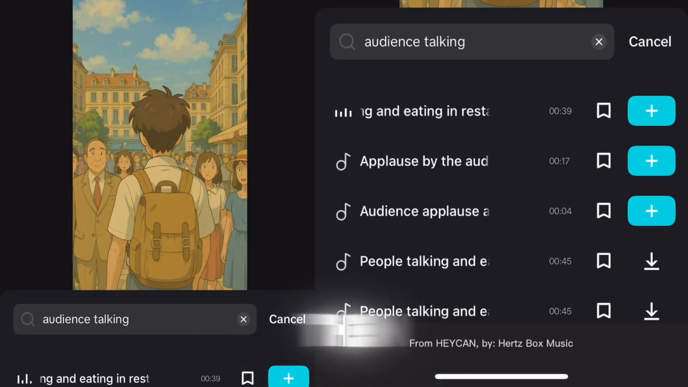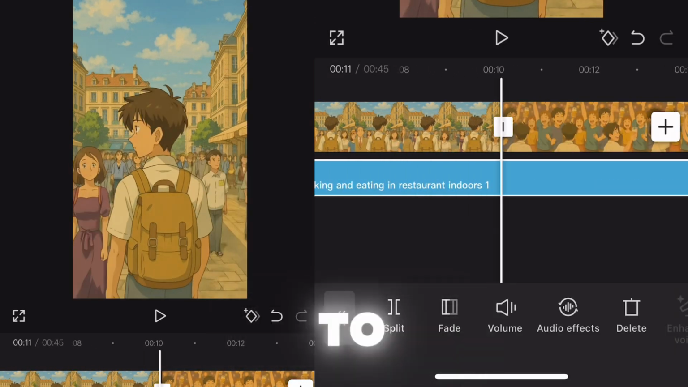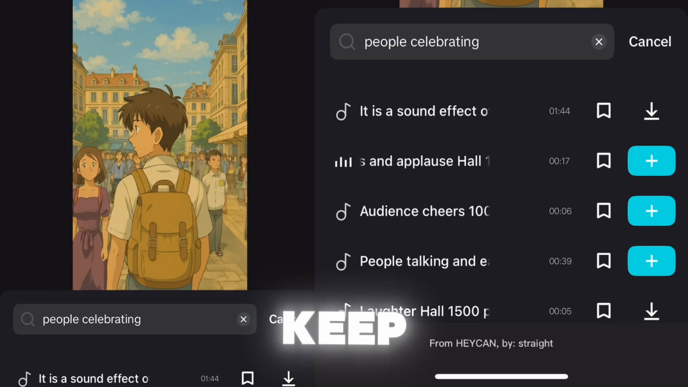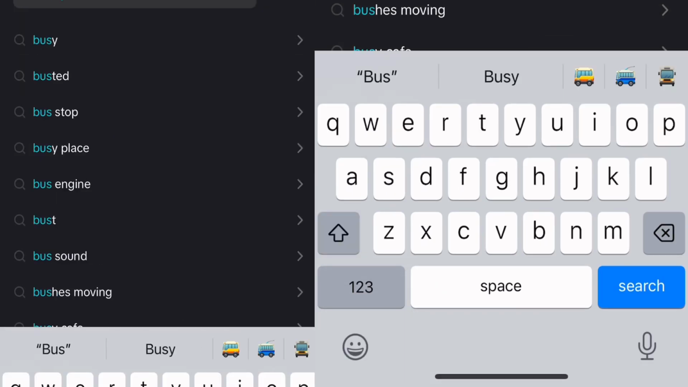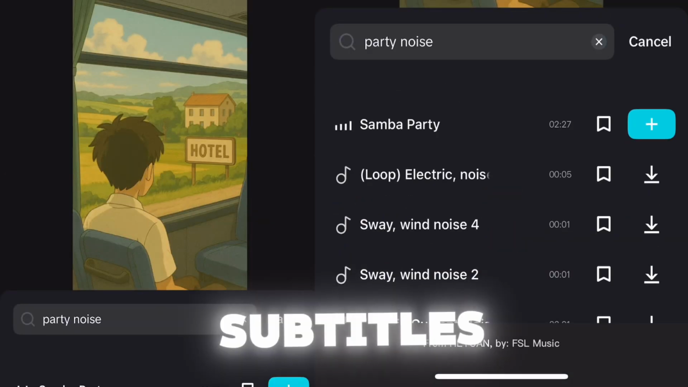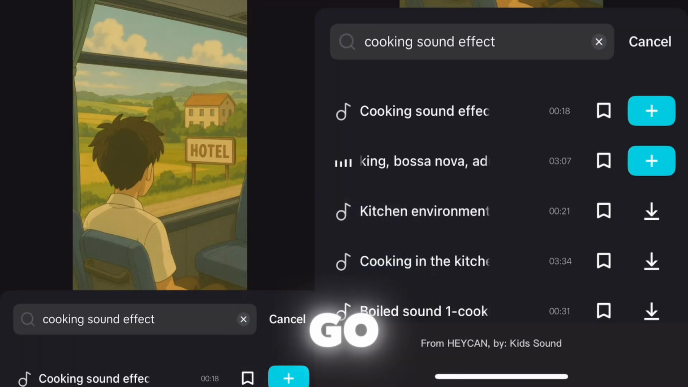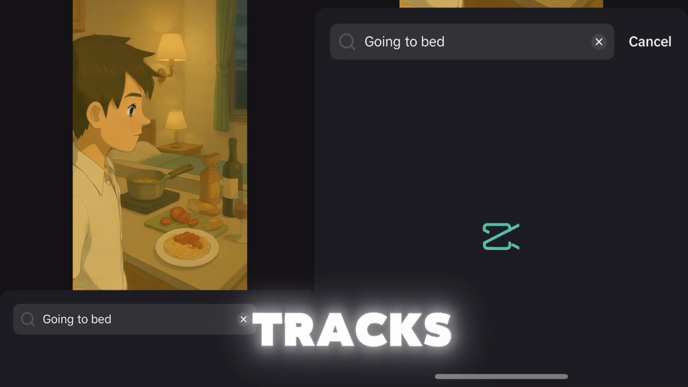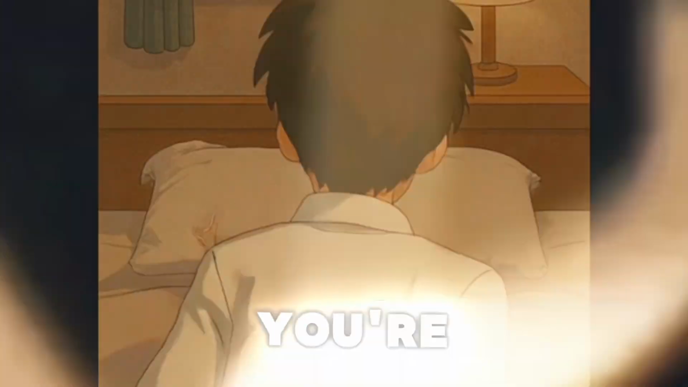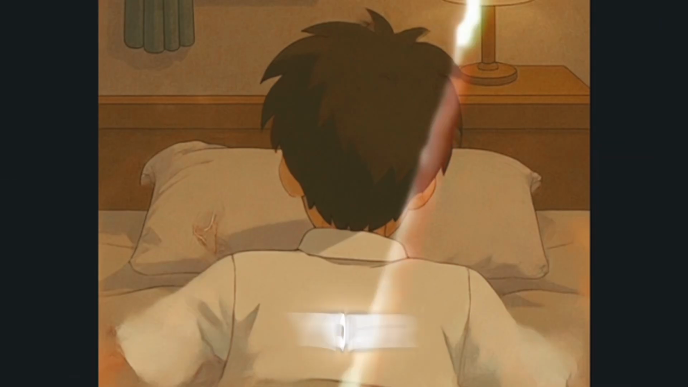Head to Audio, then Sound Effects, to find the perfect sounds like footsteps for the Louvre scene. Keep adding effects for each clip. Next, add some smooth transitions, and, if you want, subtitles. For music, go to Songs for copyright-free tracks. CapCut's mobile app is super user-friendly. Once you're done, just hit Export and save it to your phone.